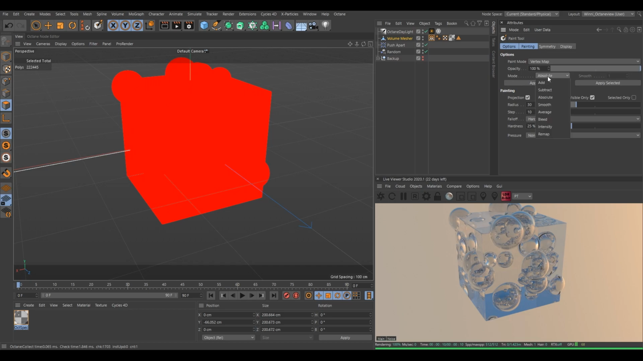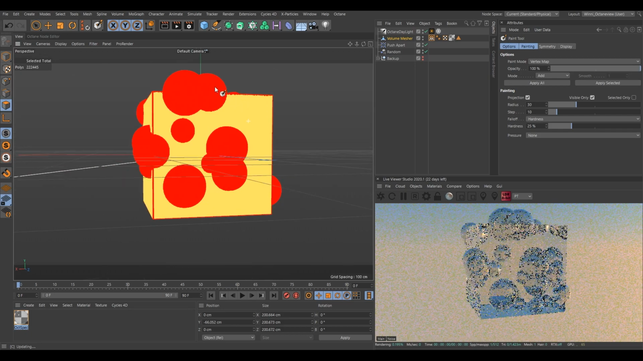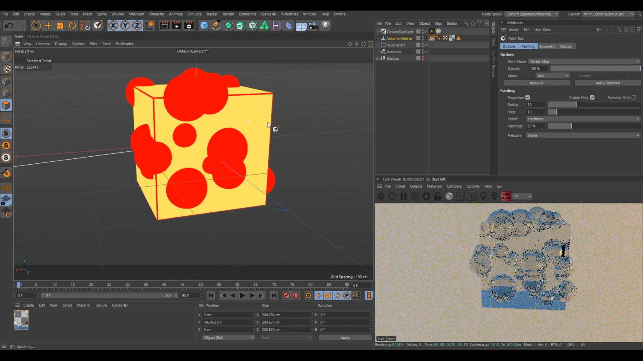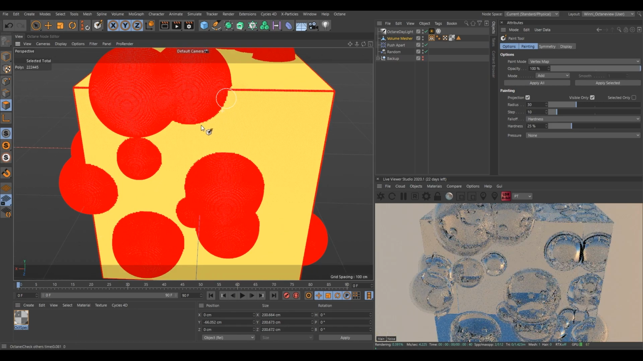When we change our mode to add and then apply selected, we can see that we now have this very nice vertex map of the faces that we just selected before. What you can also see is that the edges on those selections are very sharp and blocky, which we probably don't want, but there's also an easy way to fix this by changing the mode to smooth and then select apply all. You can actually do this a couple of times to even smooth it out a lot.